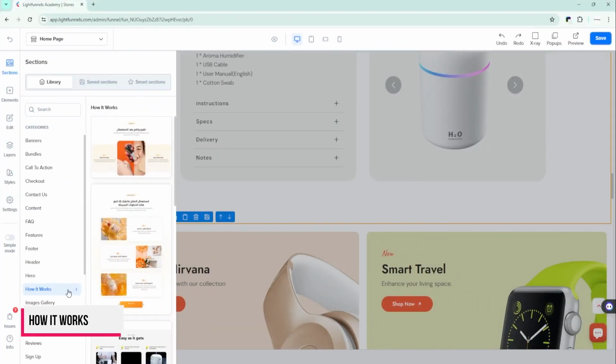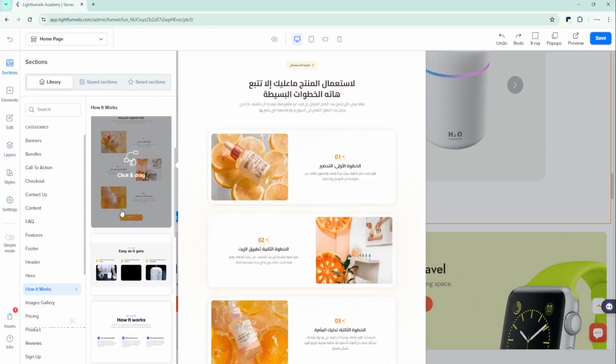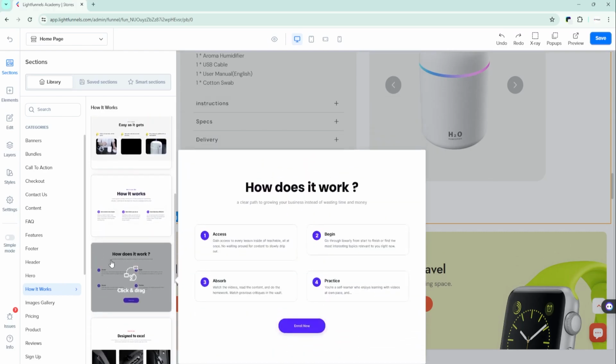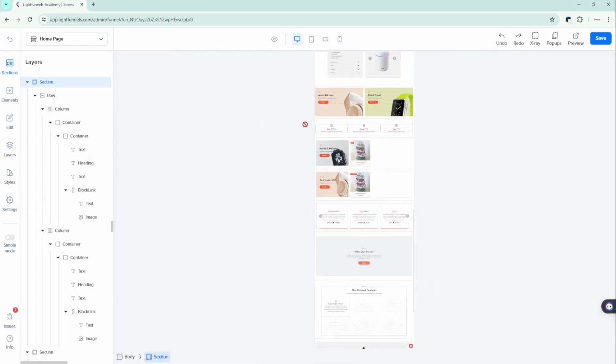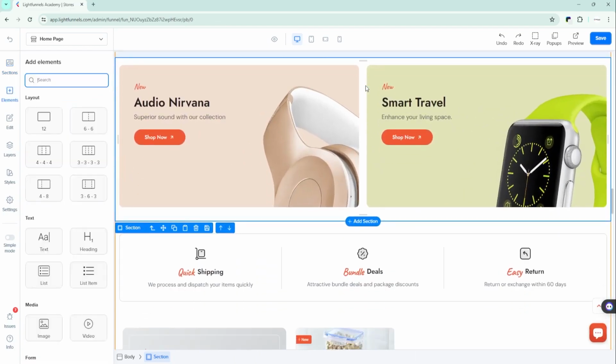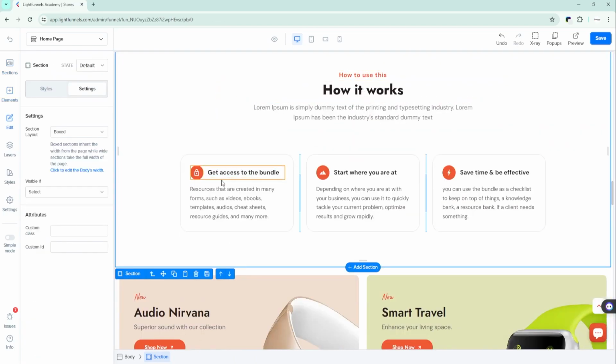How it works. The How It Works section shows users step-by-step how to use our products and services. These guides assist users in utilizing our products in the most effective way possible.